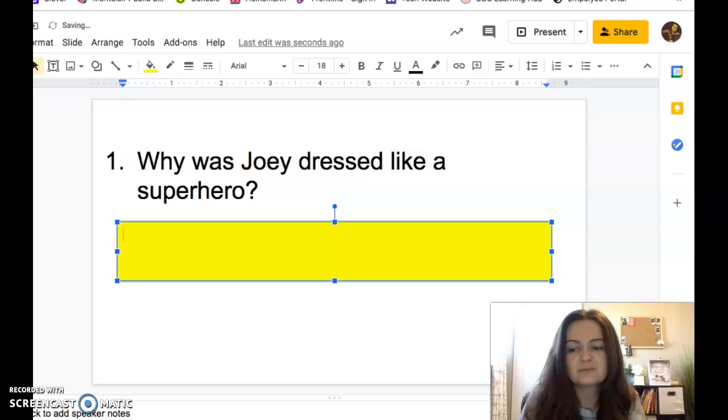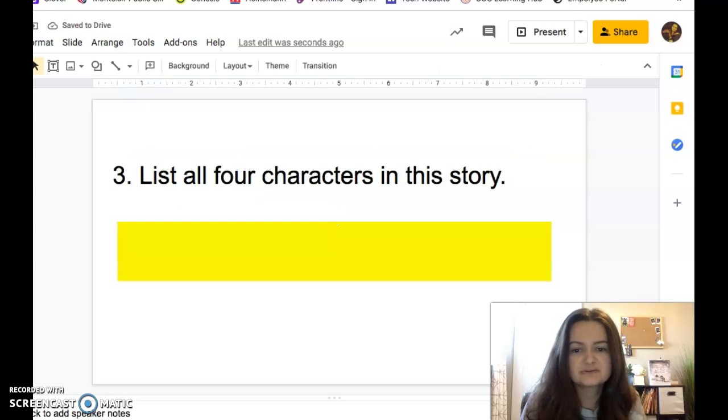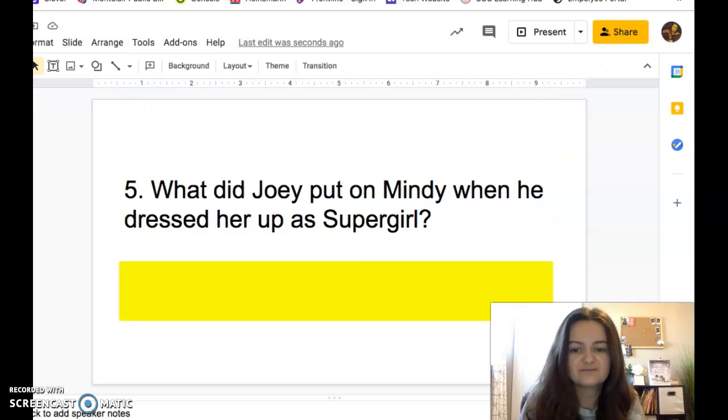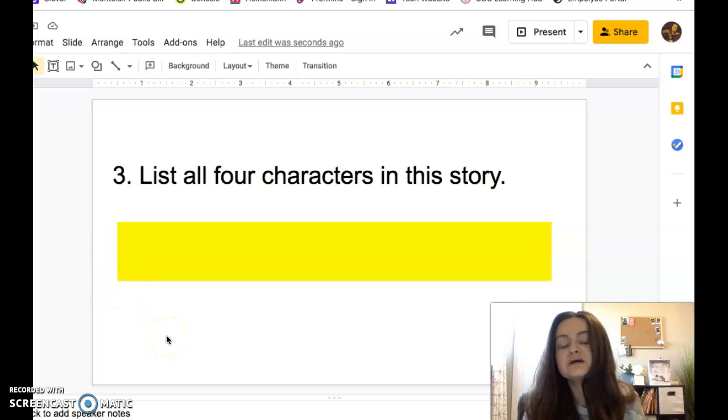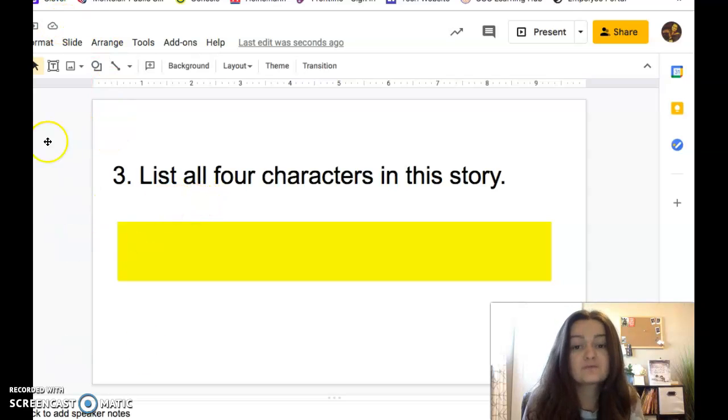Okay, you have number 1, number 2, 3, 4, and 5. The only question you do not need to restate is number 3, where you have to list all 4 characters. So when you list, you could just separate them with a comma. Alrighty? That's all you have to do for reading.